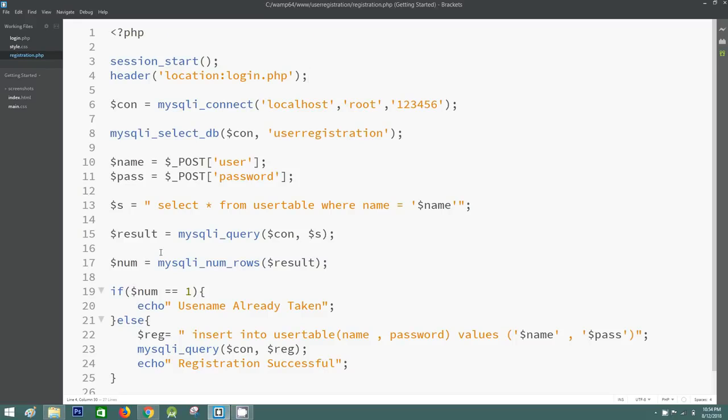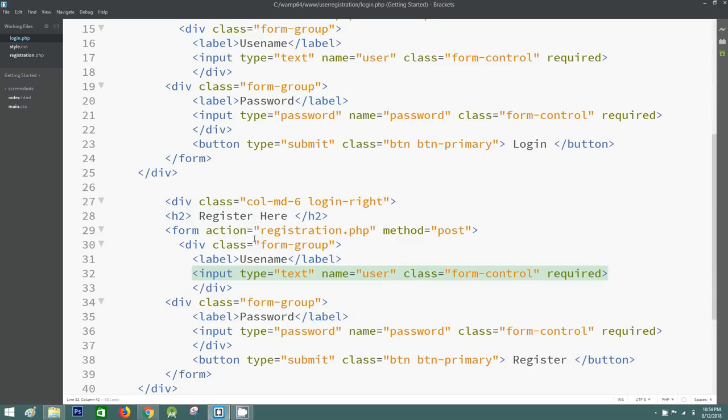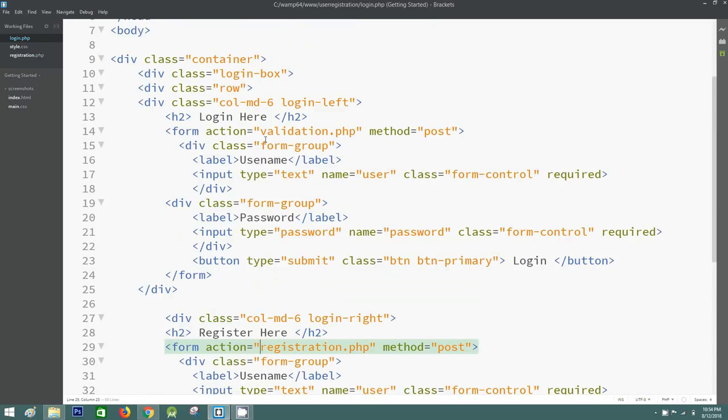After getting this registration page, we need one more page, validation for user login. So now I'll create validation.php.